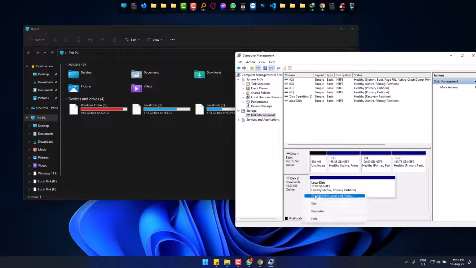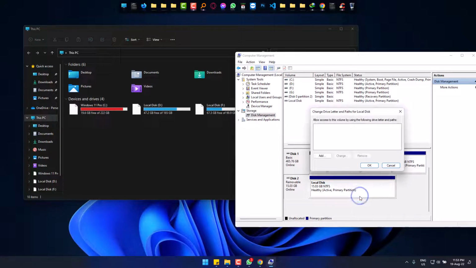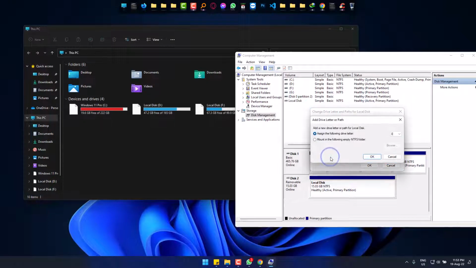Now right click on it and change drive letter. Assign a letter to it. I'm choosing letter H.